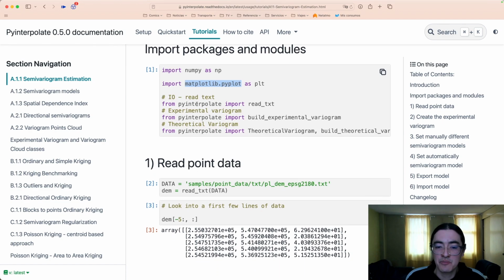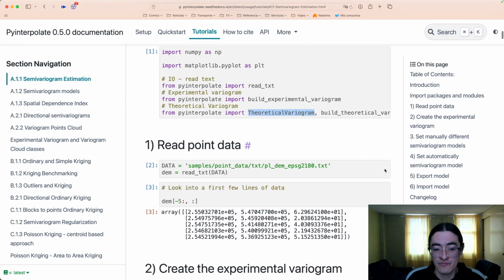And from PyInterpolate itself, it has a function to read text, sort of like CSV files and so on. A function to build the experimental variogram manually. There's also some types like the theoretical variogram, which can be used to compute it automatically, and some more things.